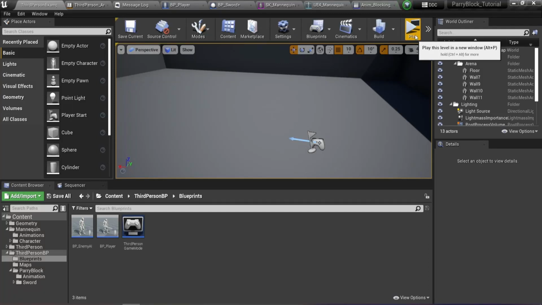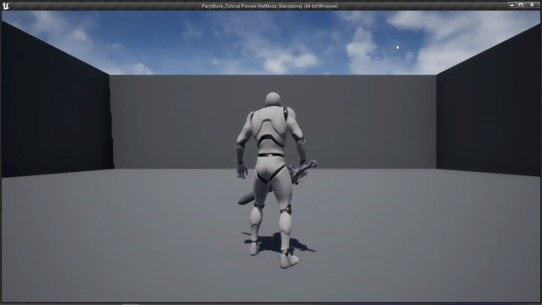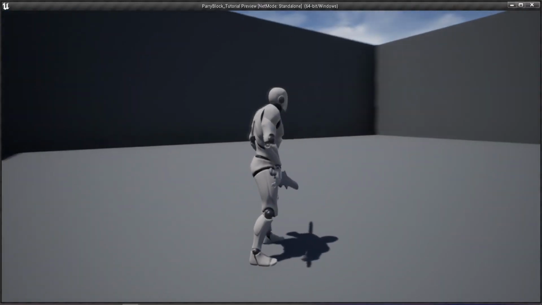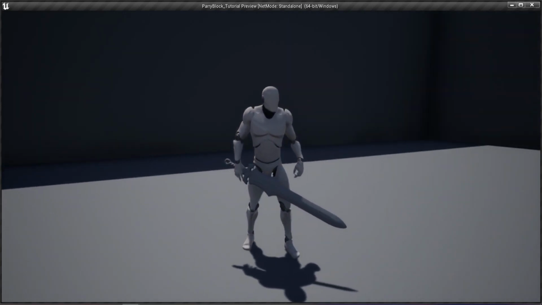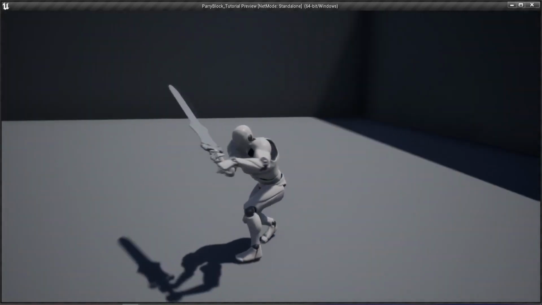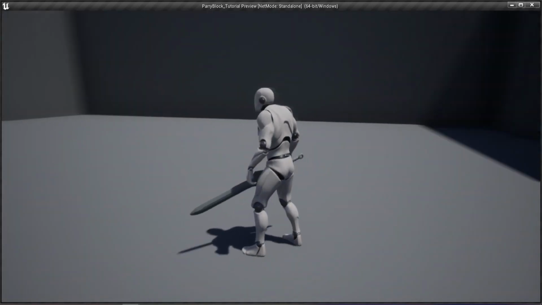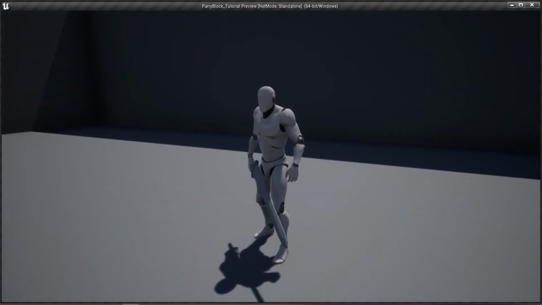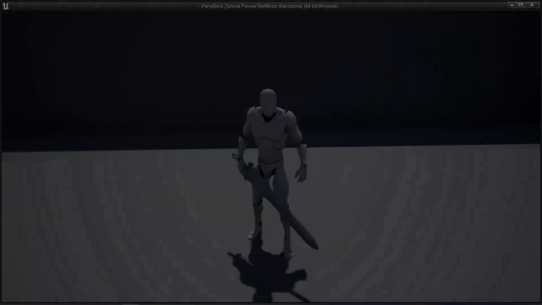Hello everyone, in this video we are going to set up the enemy AI. So let's get started. But before we proceed, make sure you already set up the blocking system for the character, just like this. If you haven't set it up, you can go back to the previous part of the tutorial before you proceed with the current part.